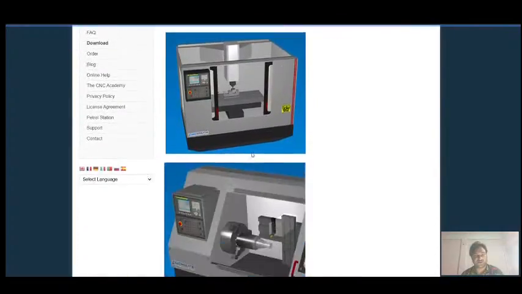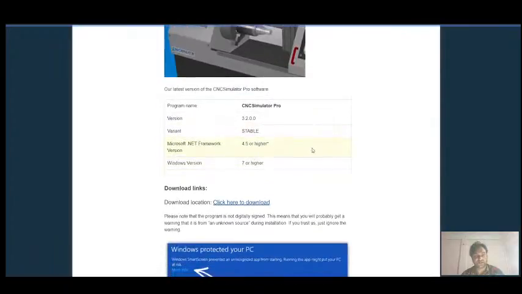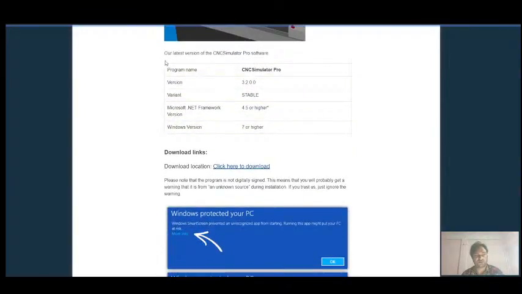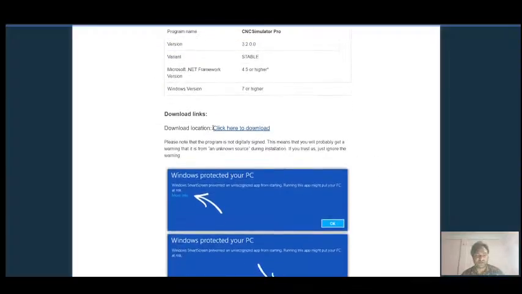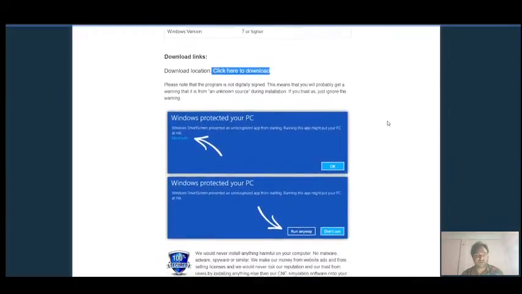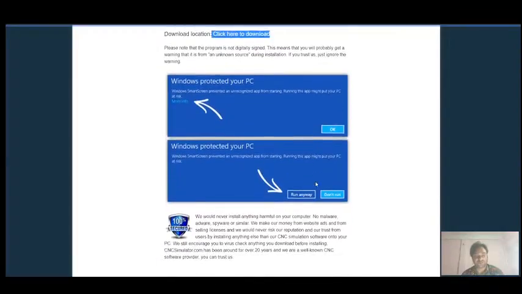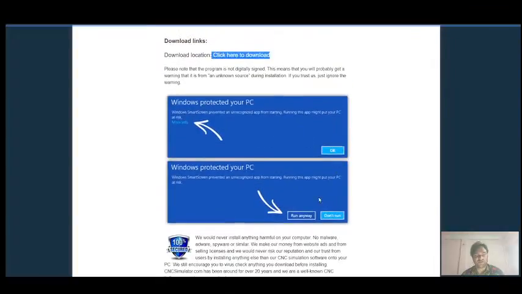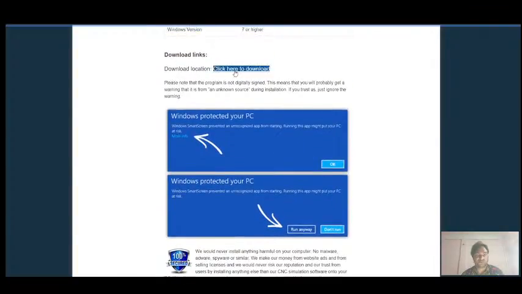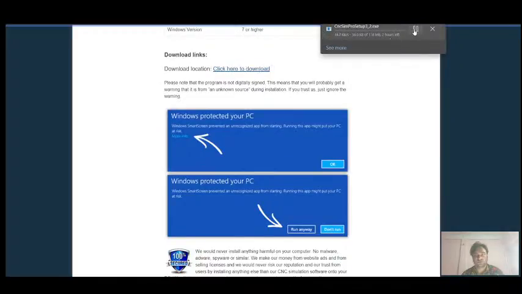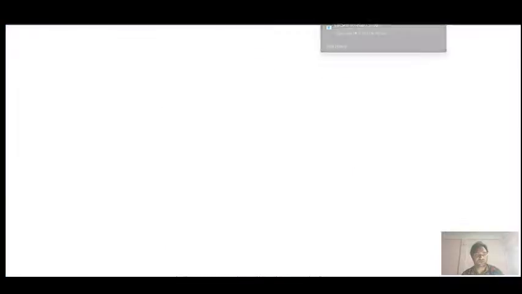So on download, when you come to this site, you will get the latest version and download link. Here you will click to download, and then this type of setting you will be asked. Run anyway, click OK, and then run anyway. So once you click on it, it will take you to download. So instead of downloading it, let me show you my entire screen.